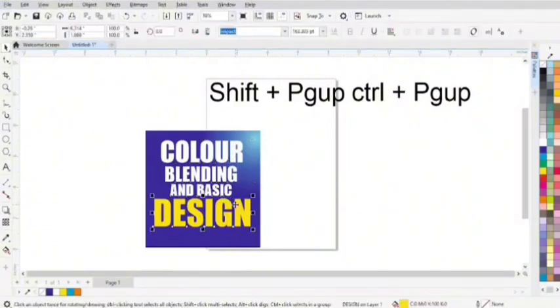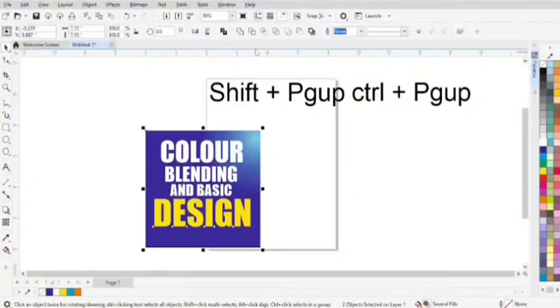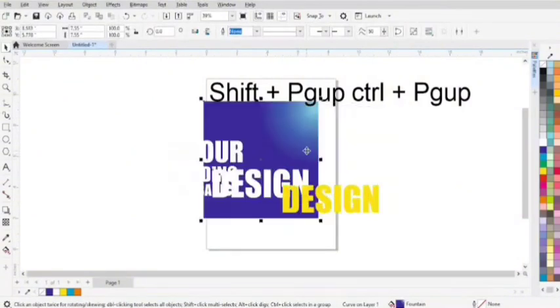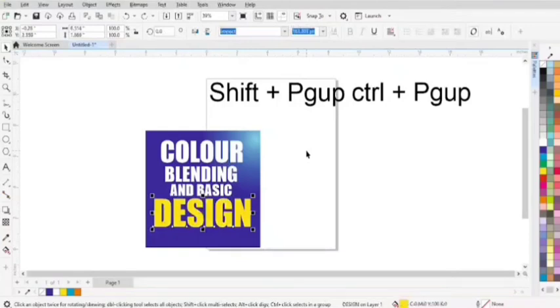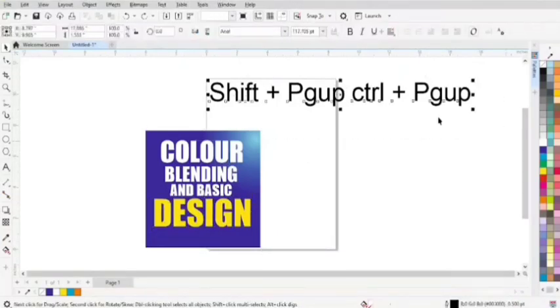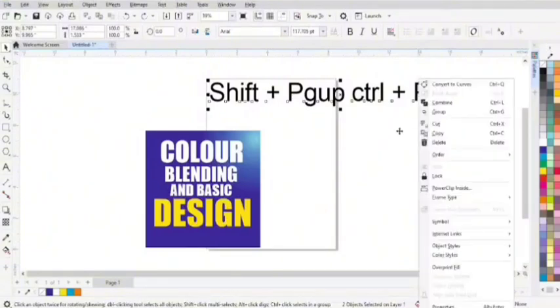I also told you how to merge your text. I don't want this thing. I can also merge my text here. If I say trim now, my information. So this is something I've learned already. So this is a simple basic design.